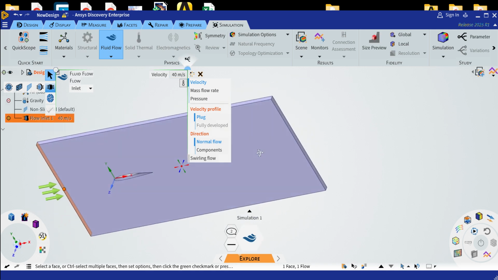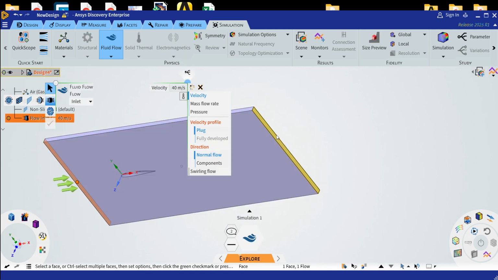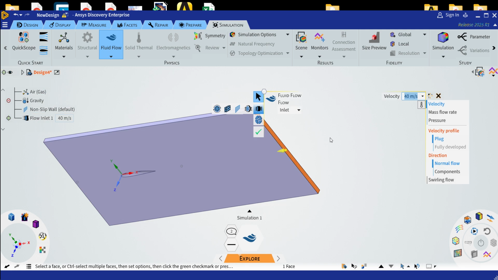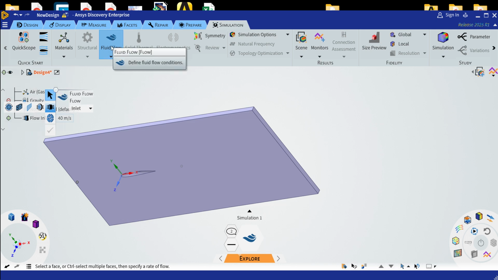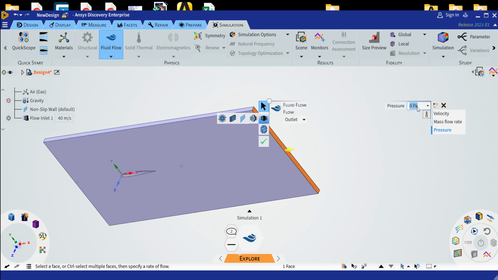Then rotate to the other side. If you see, this is my outlet. If you press escape, the window will be closed, so in that case you have to once again select fluid flow. This time select outlet, with 0 Pascal. That means the operating condition is 101325 Pascal, atmospheric pressure only, so the system is running here and you have to keep it at 0 Pascal. So inlet and outlet are defined.